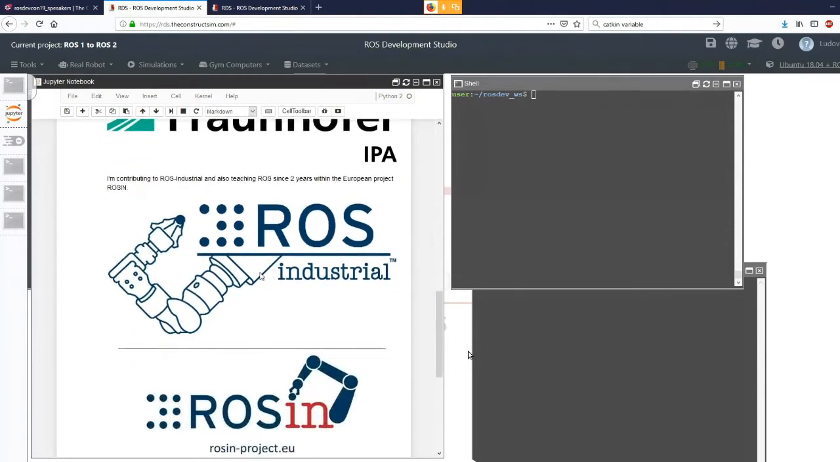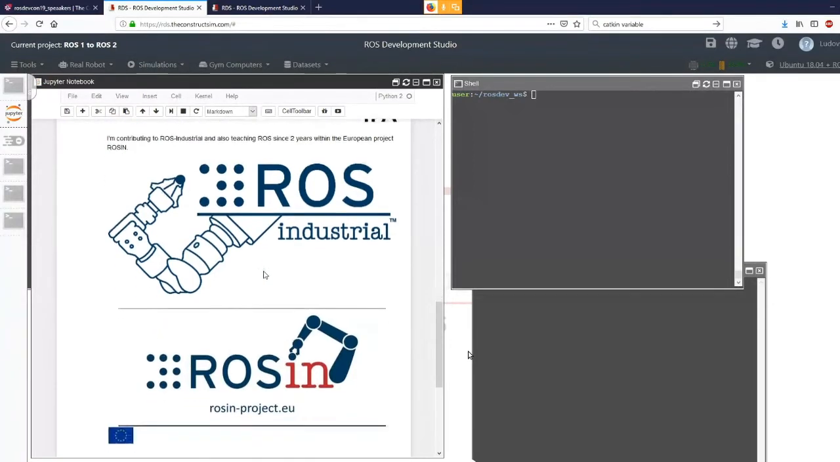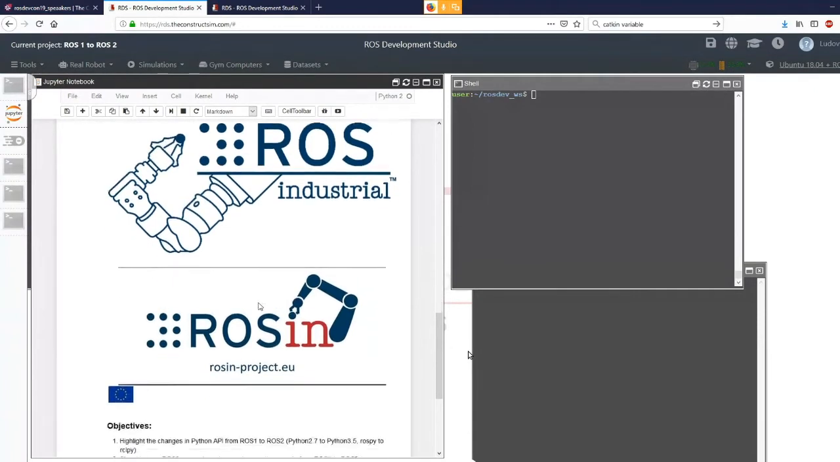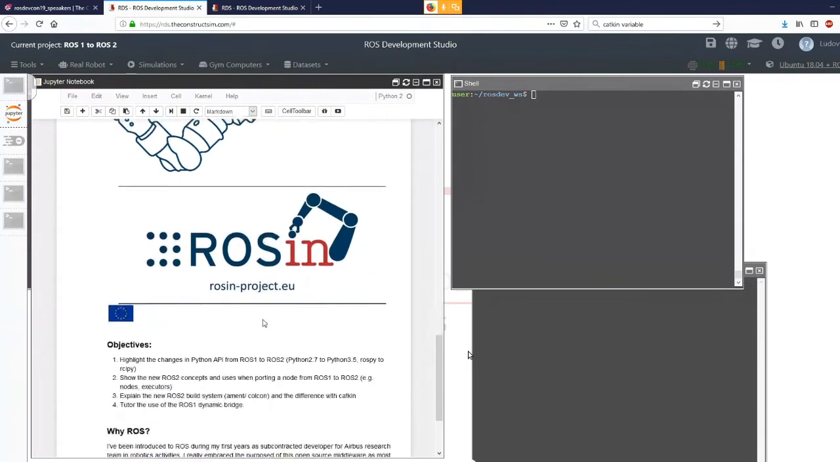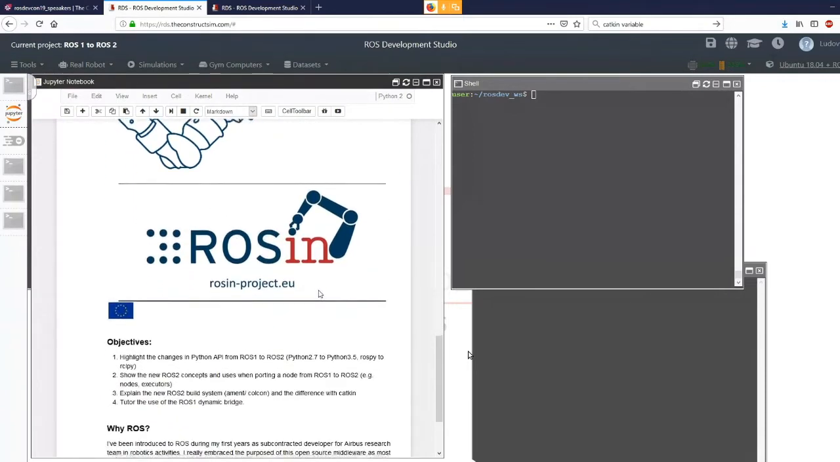For 2 years now, I'm a teacher. I'm teaching ROS to industrials who request it within the European project ROSIN. If you're an industrial, there are some funding opportunities if you want to have a look for developing some ROS packages. Here's a link, so please check.